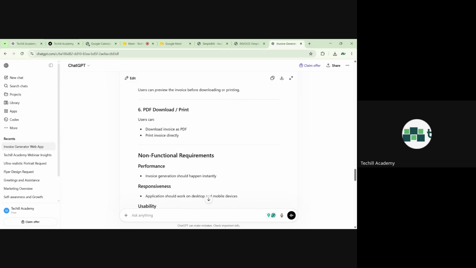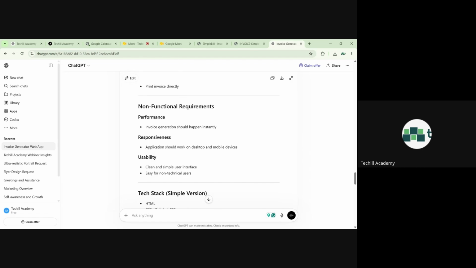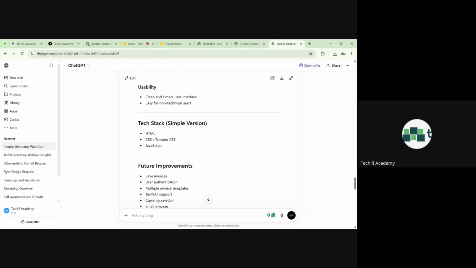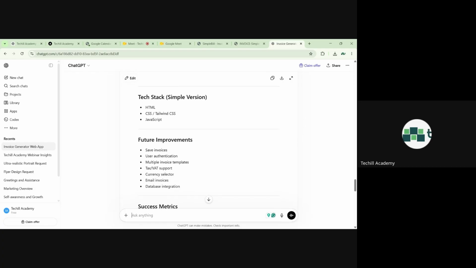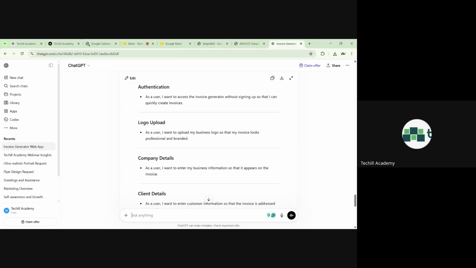They are not technical. Non-functional requirements: invoice generation should happen instantly. Responsiveness, usability. Now, this is the technical part, tech stack. A lot of us know what HTML, CSS, and JavaScript is, but if you don't know, it's not a big deal, right? Future improvement, success metrics, and it went ahead to the user story, right?